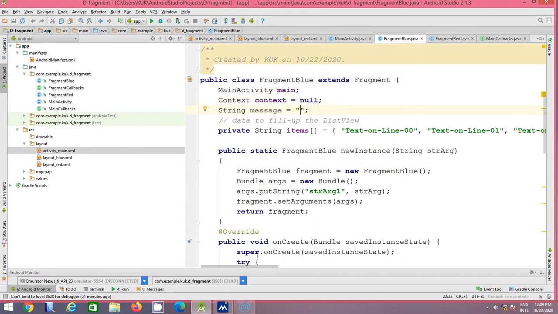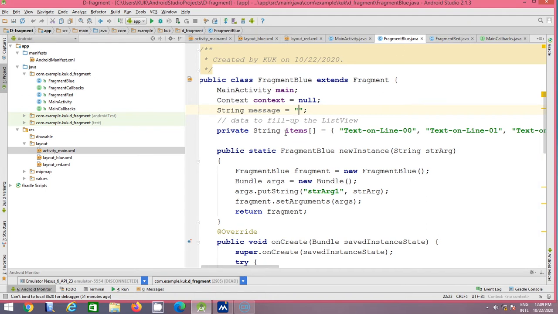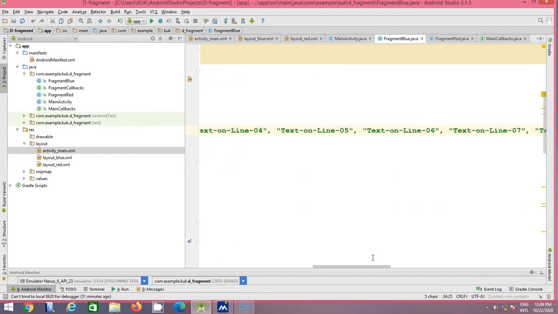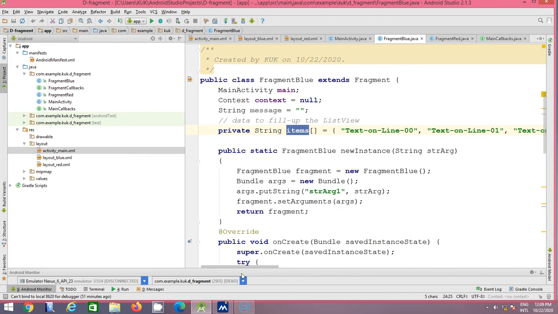Since we are in the blue fragment, we have to display the list. For displaying the list, we have created the variable items, and the value is text on line 0 up to line 10. Next, we have simply initialized the fragment. We have created the instance of your blue fragment by the statement fragment blue, fragment equal to new fragment blue.